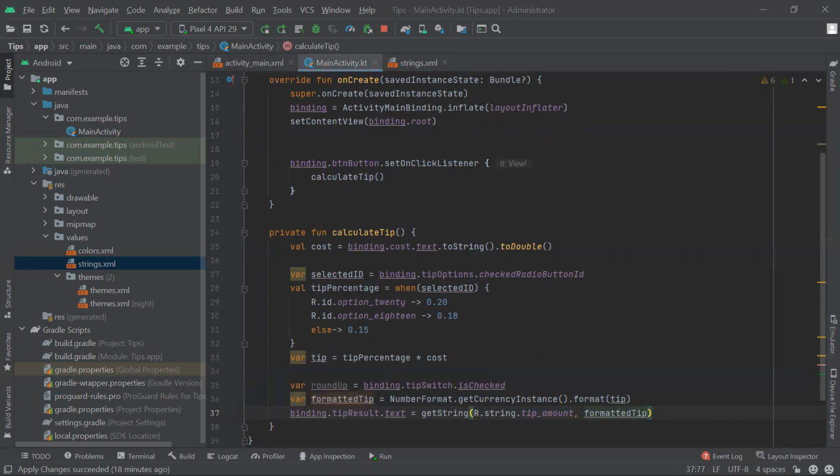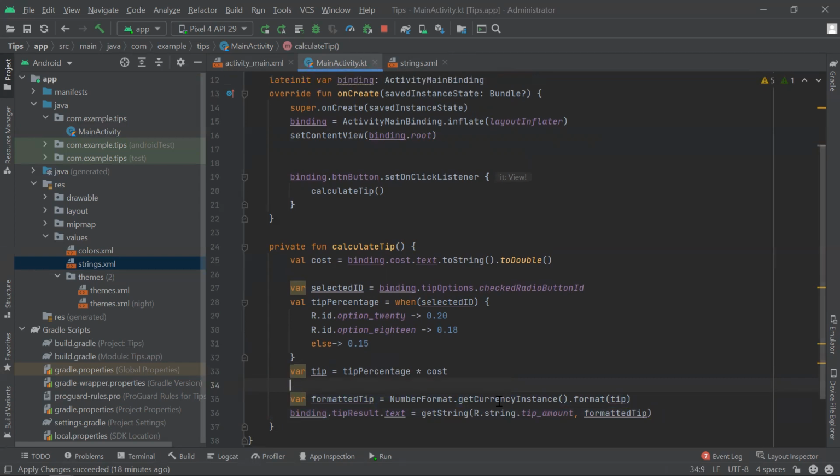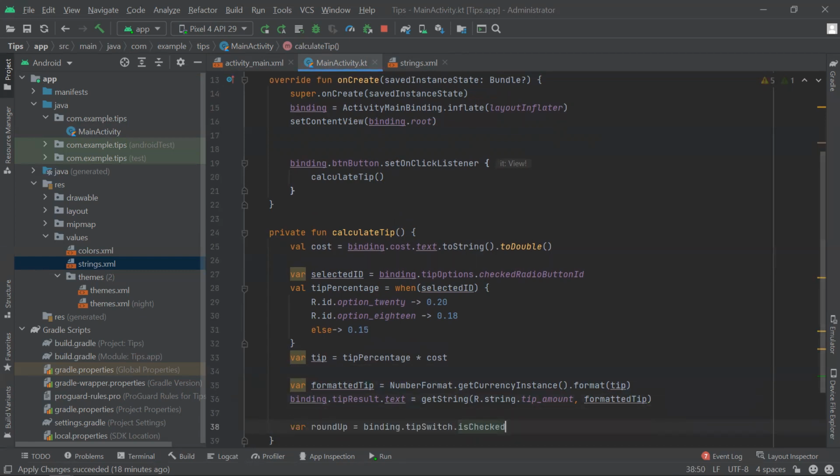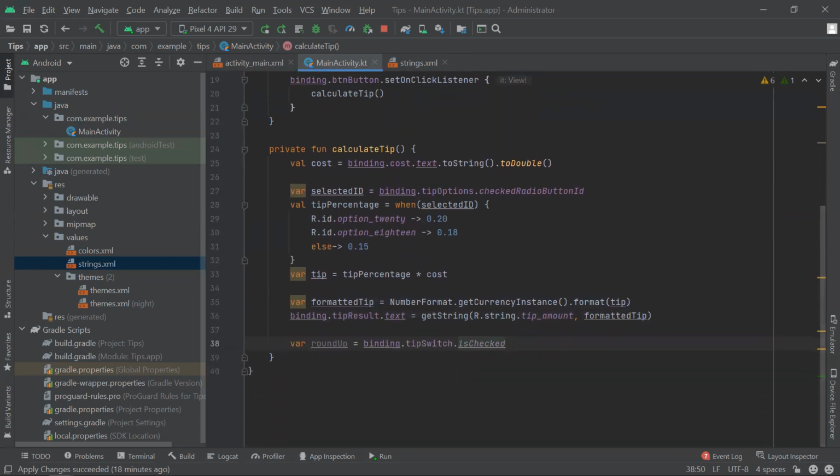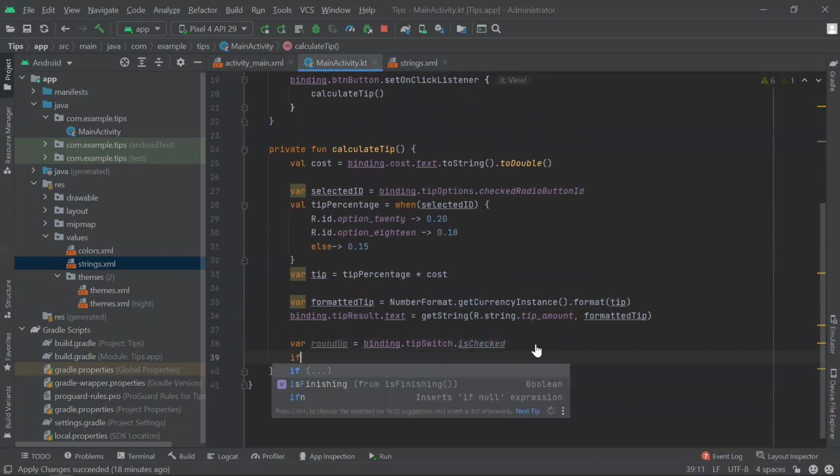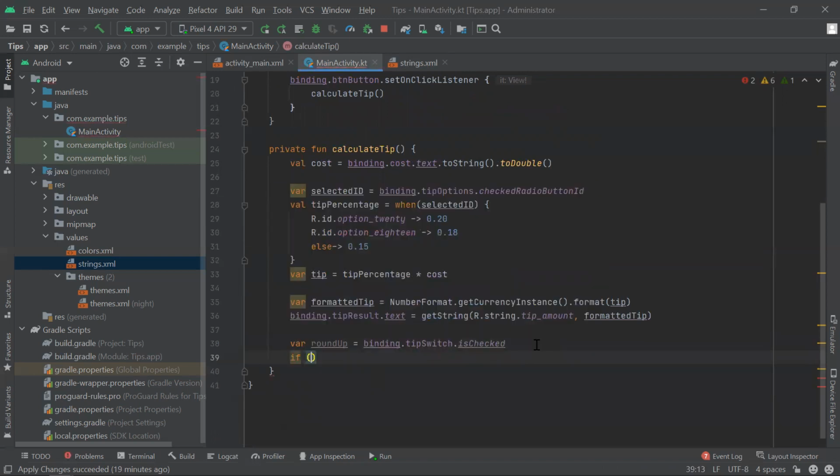So the next thing we need to do is check if this switch has been checked. Can I just move this down here? I think we'll do a little bit of arrangements later. So after that, if the roundup is checked, we need to know, because it's either checked or not checked. So we need to check what the value is.